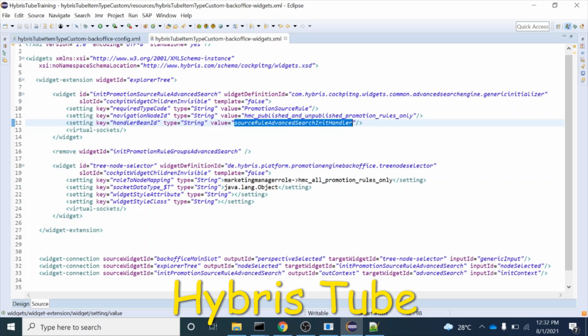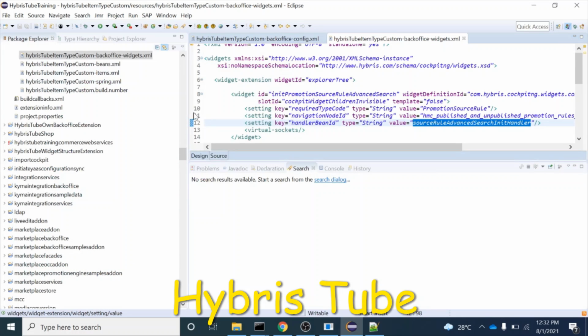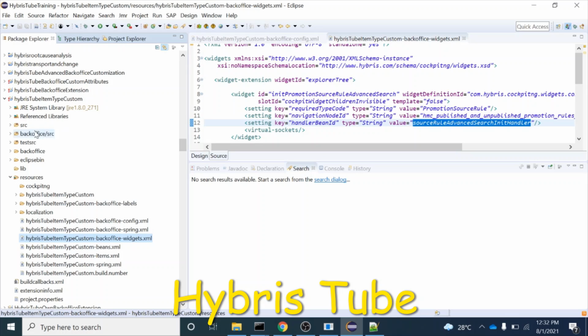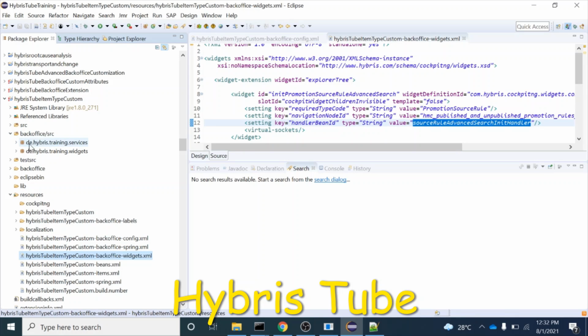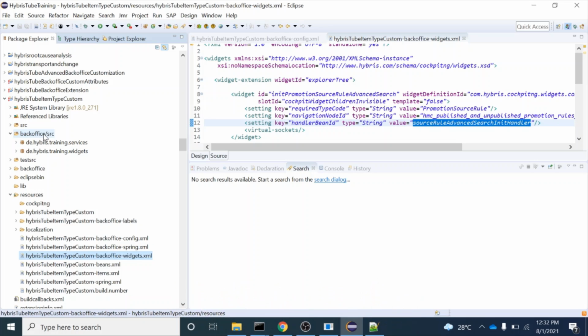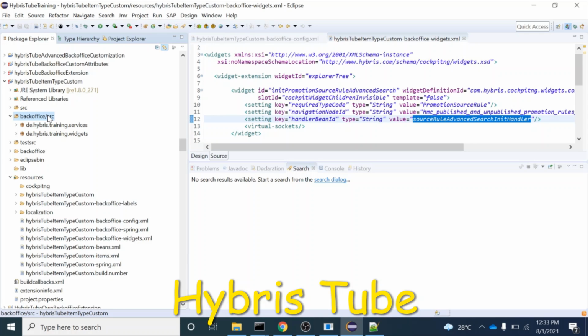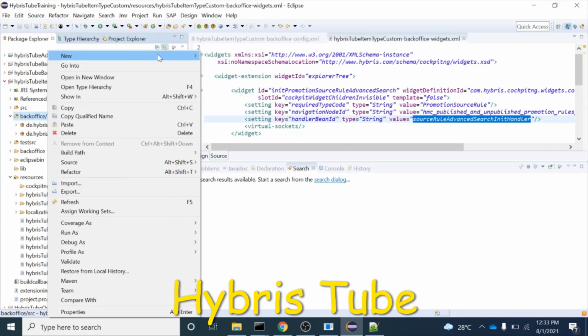So now we need to create this bean. So where will we be creating this bean? This bean will be created in our backoffice src file. So over here, guys, we will be creating a new bean. How will our new bean look? For that, firstly, we will create a new package in this backoffice src.